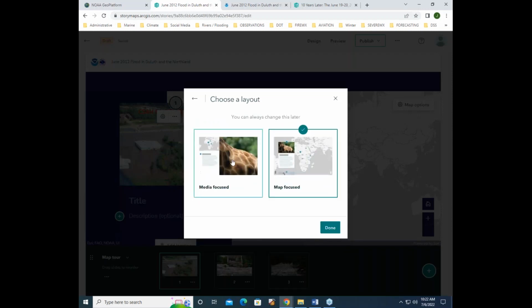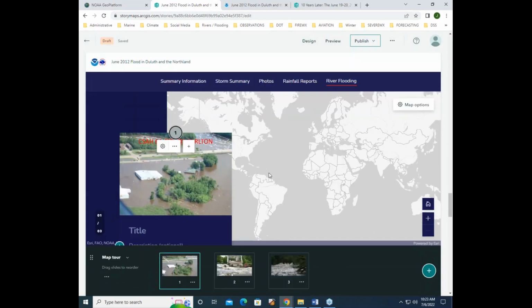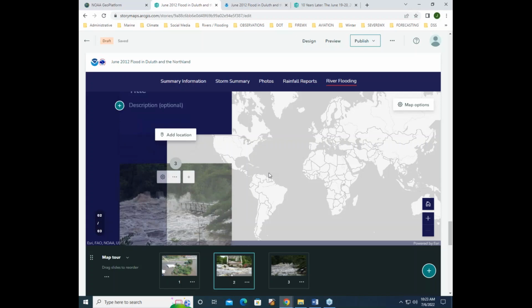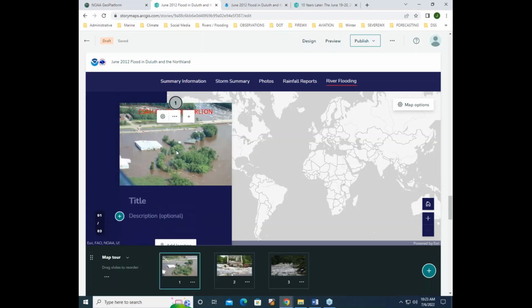Then you have another couple options for media focused versus map focused. For this one, I'm just going to show you the map focused option. I'm going to click done. And now we have basically some more work to do with this one. This is a little bit more of an involved feature, but that's okay. So first we got the first image here.